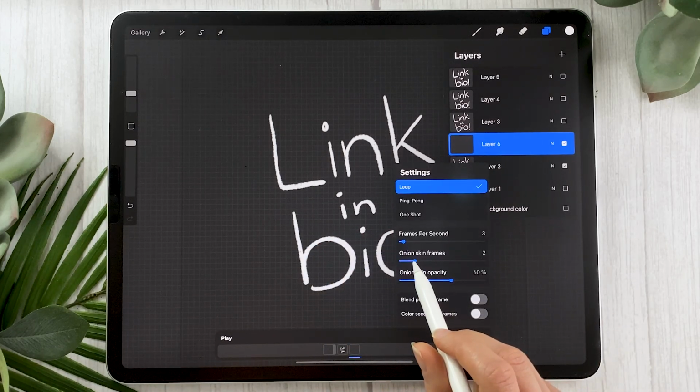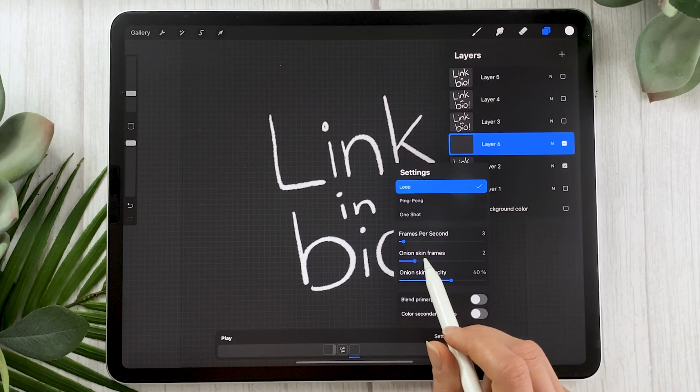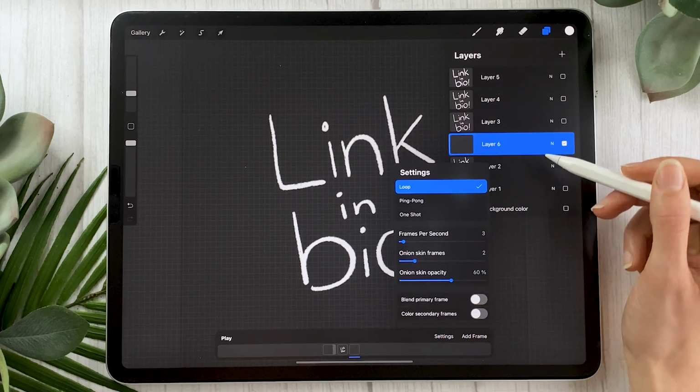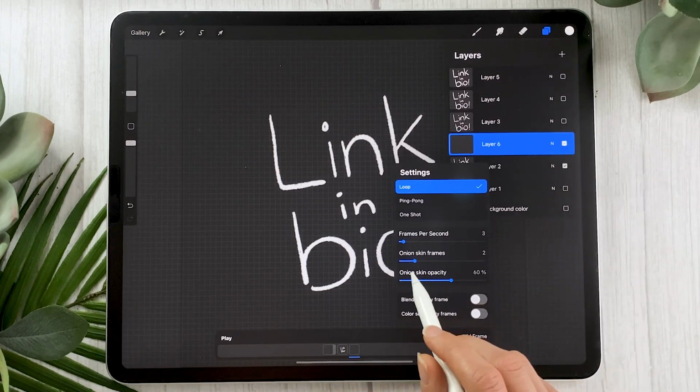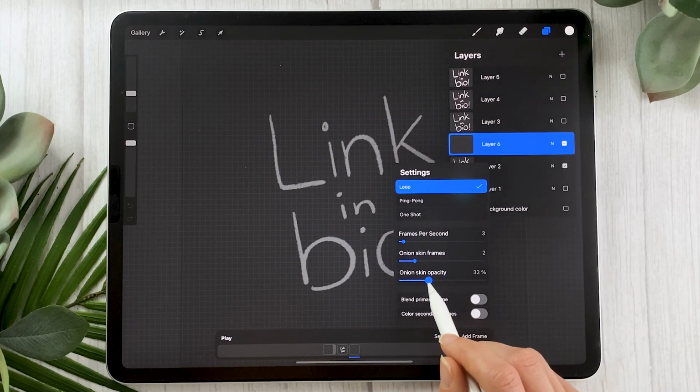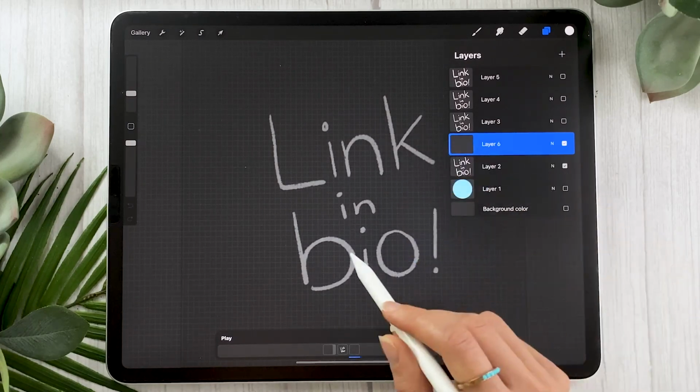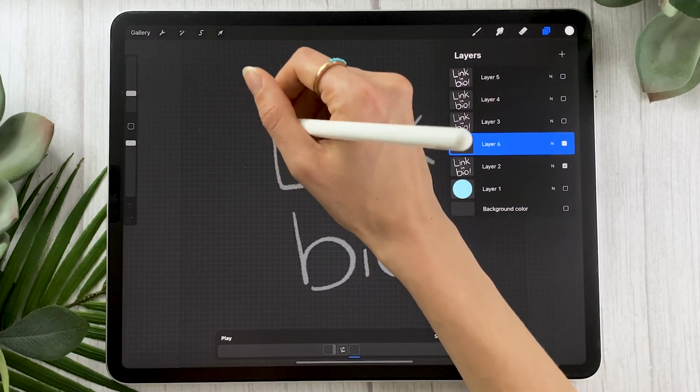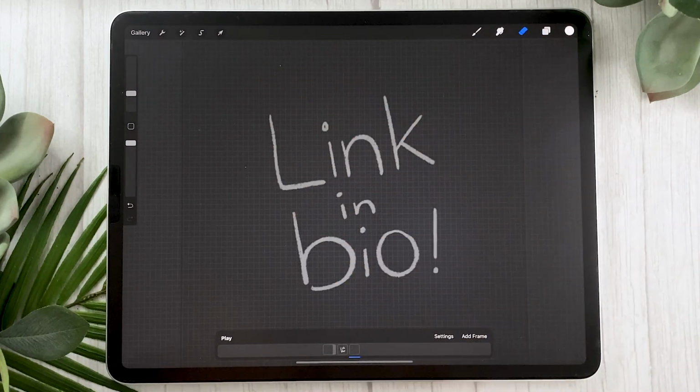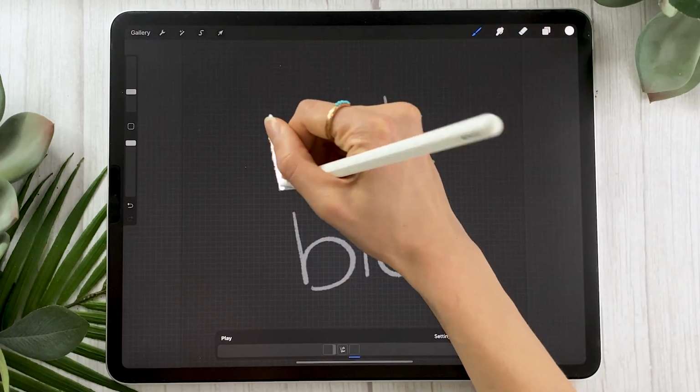One pro tip here, if you activate in the settings the onion skin frames around 2 or 3, you're going to be able to see the layers or the frames around the frame that you're actively working on. You're going to see them in transparency, so that way you can actually go ahead and trace and see what's on your other frames. Hopefully that made sense.